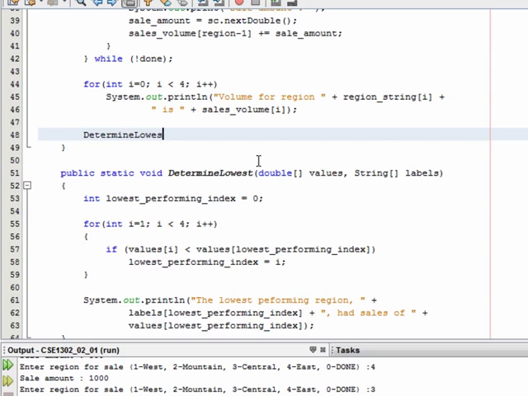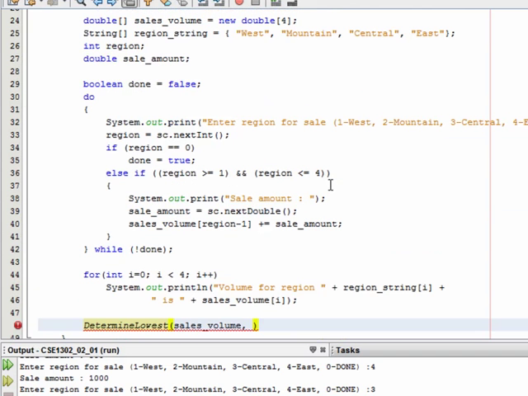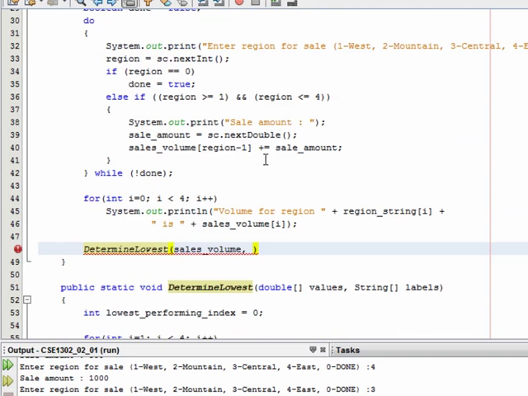And in order to make this method actually do its work, I need to actually invoke it. So I've defined it here, and now I want to invoke it here. I'm going to pass it the sales volume array and also the region string from here.